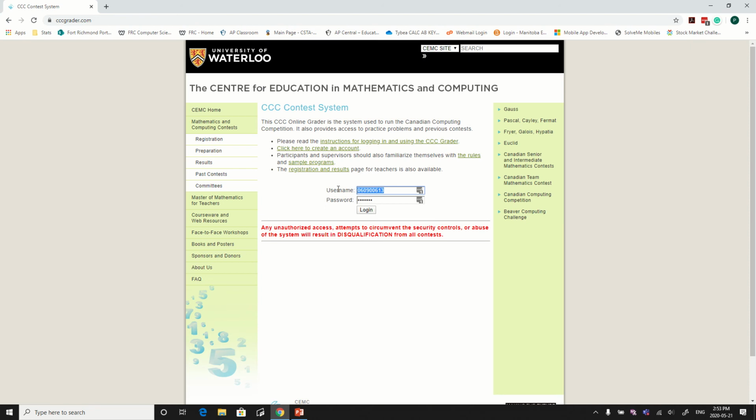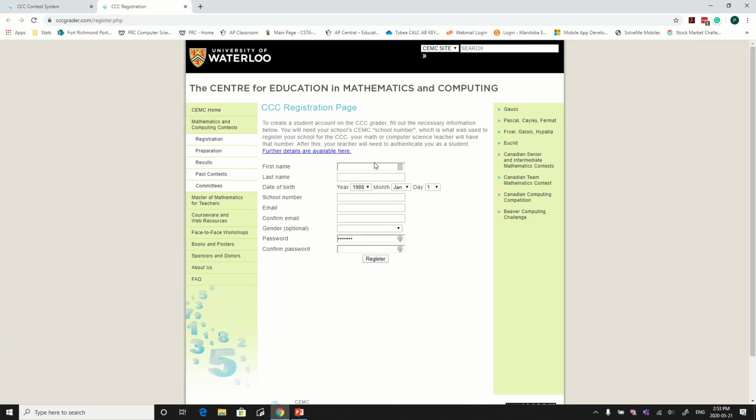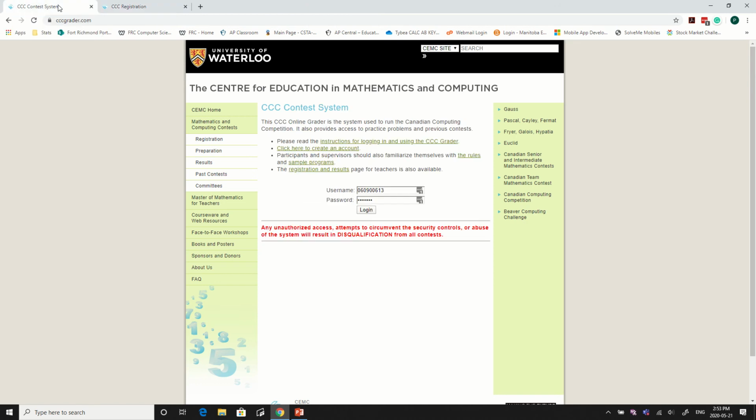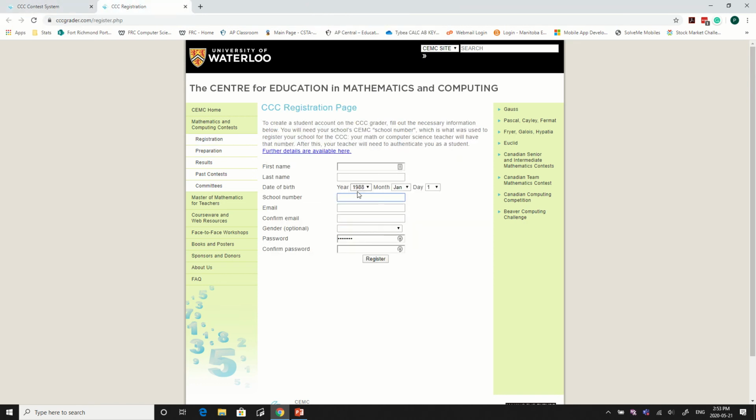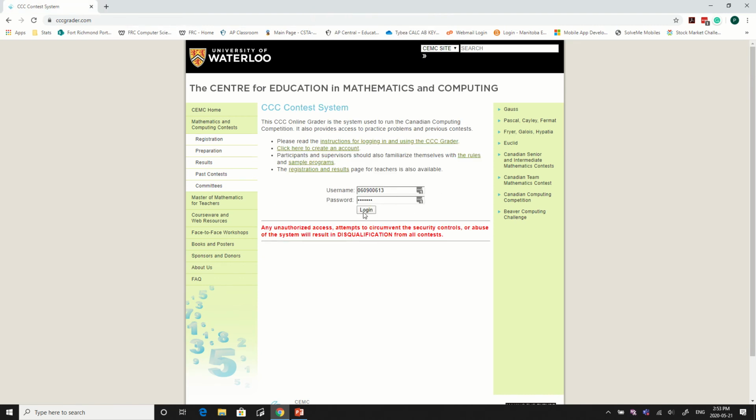Now, you want to look at the number on this page, 060900613. You are going to need to create an account. When you create an account, you're going to provide some accurate information, but the school number is what you're going to want to put here. That school number is posted on my blog, but you need to put it here. After you put the school number there, you should be able to log in.